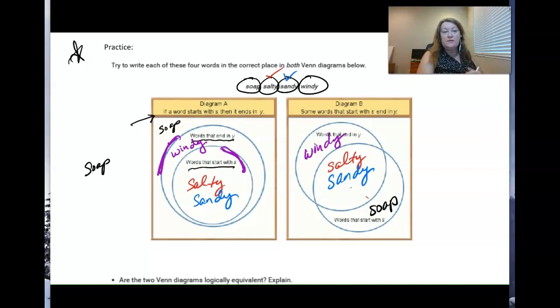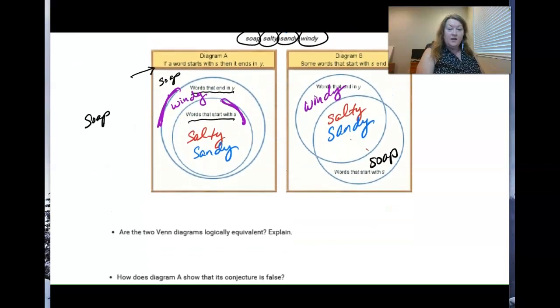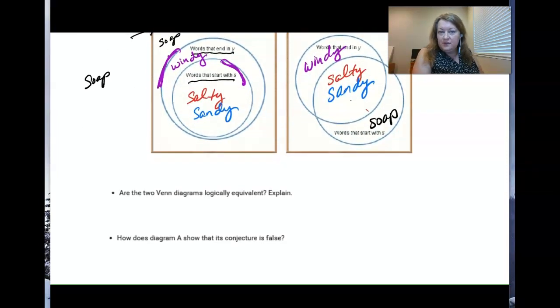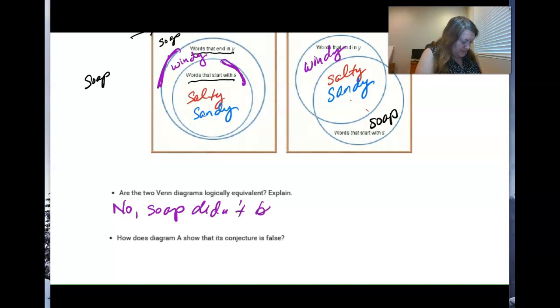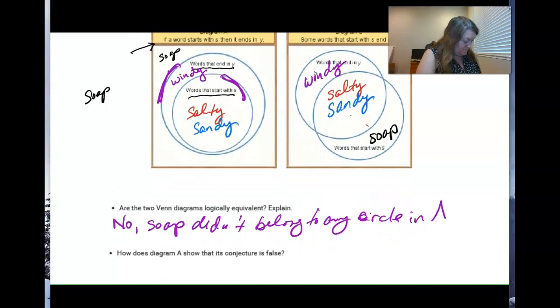Cool. All right, so that's how we fill out diagrams, and we're using logic to think about whether it belongs in that group or not. Okay. Are these two groups logically equivalent? Well, they don't look equivalent, they don't look the same, so I'm going to say no. And why do you think that is? Why aren't they equivalent, right? The biggest reason that they aren't equivalent is because soap had nowhere to go. Soap didn't belong to any circle in diagram, what was that called? Diagram A. But it does in diagram B.